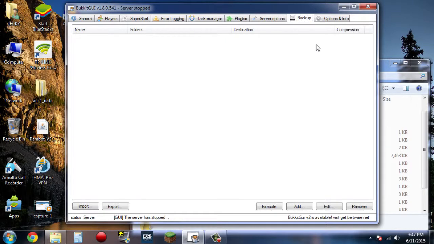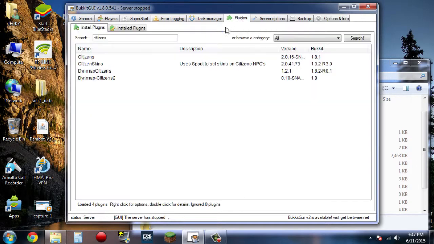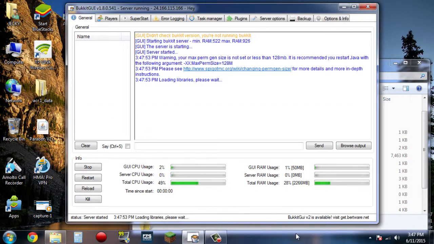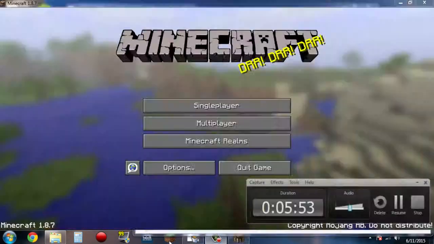You can make backups. And then there's options and info over here. And I'm really not going to mess with anything because I haven't done it before. But if I do learn stuff about it, I will make a future tutorial on what you should mess with in there. So there's all your plugins. And again, you can just go ahead and start your server. And then I'm going to go ahead and load up Minecraft. And then I will log into my own server through localhost. And I will show you that it is working. So I'll be right back.